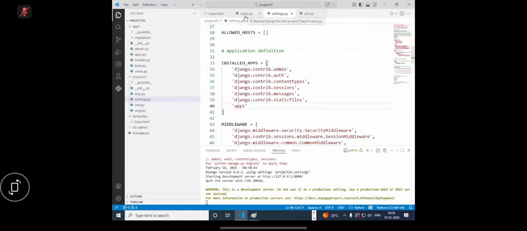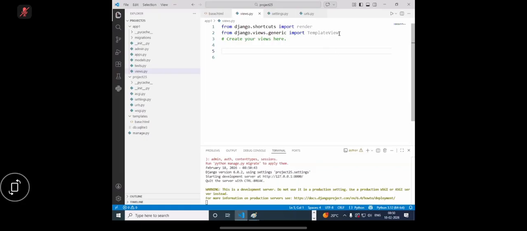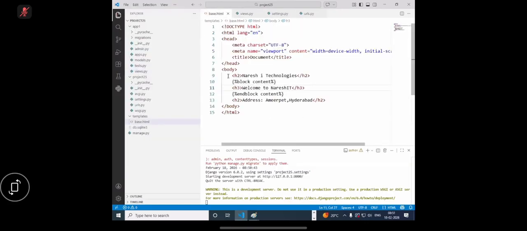In settings, let it be. Okay, so I'll try to remove these templates. And template view is required for getting home. For getting which one? Home. Now, what is the base template now?